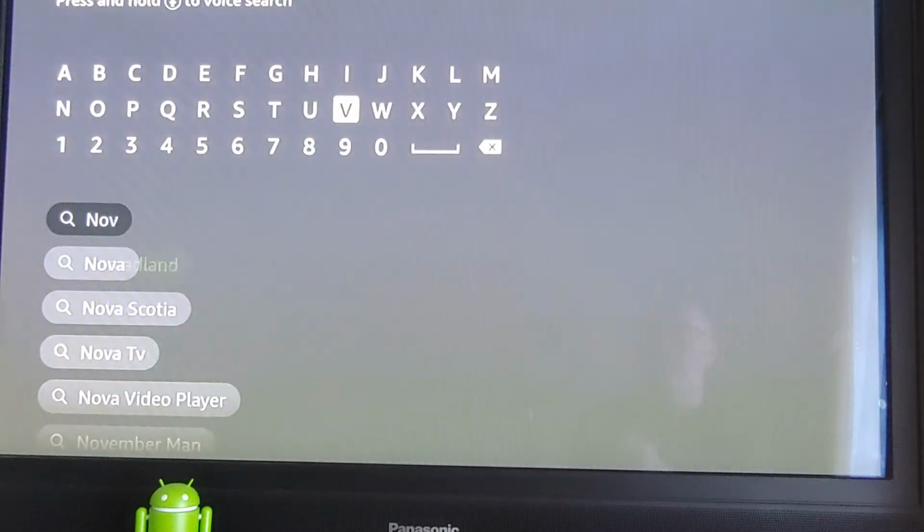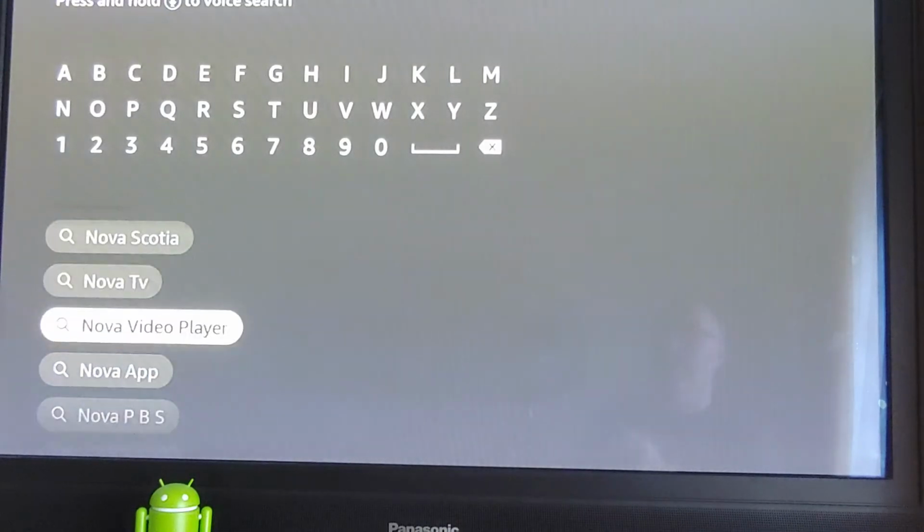That's a good video player to have set up. And again, same thing, Nova video player, you select that and you say get, and you've got the app to use.